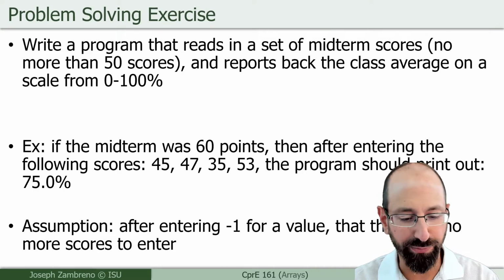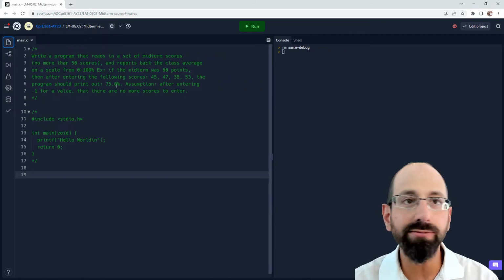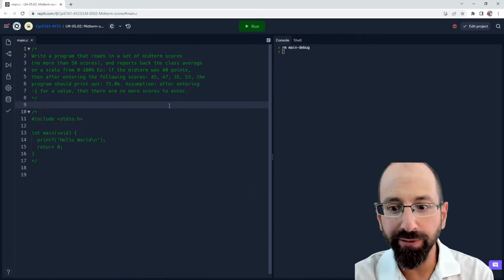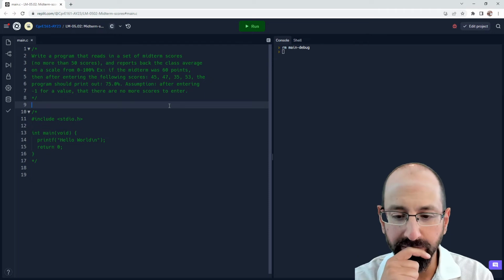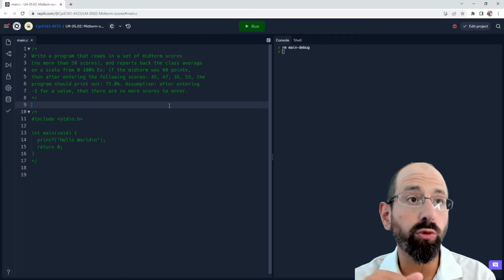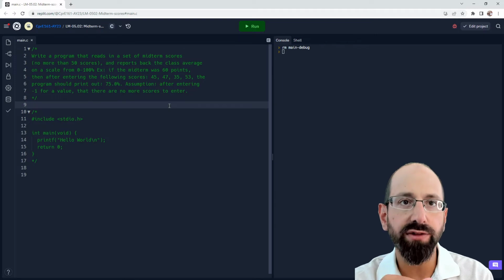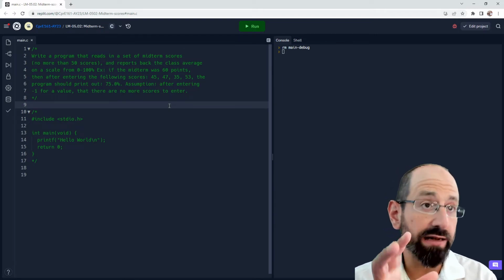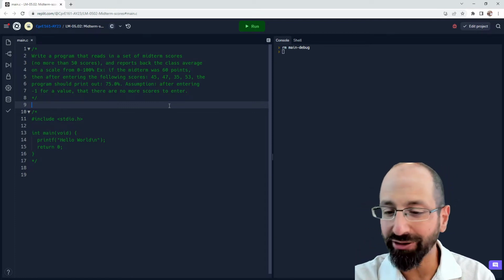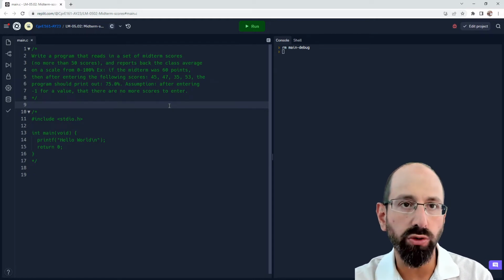So this problem is a pretty conventional problem of writing a program that reads in a set of midterm scores. And fortunately, we don't have a midterm in this class to stress out about. It reads in a set of midterm scores, no more than 50 scores. That's the first light bulb that should be coming off. And it reports back the class average on a scale of 0 to 100%. So for example, if the midterm was 60 points, then after 45, 47, 35, 53, the program should print out 75%. Another simplifying assumption that makes the program easier, not harder, is that after entering -1 for a value, there are going to be no more scores to enter.